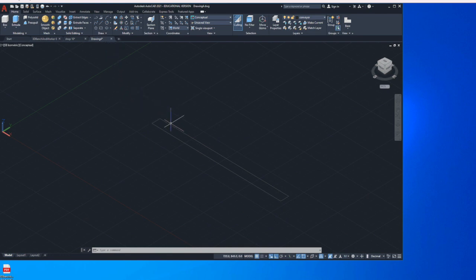But what I will do is I'm going to select the rectangle, and I'm going to use the command explode. And what that will do is it will separate the lines into separate objects. And then I can select all these lines together, but they're being treated as separate objects. And I'll type the command extrude.